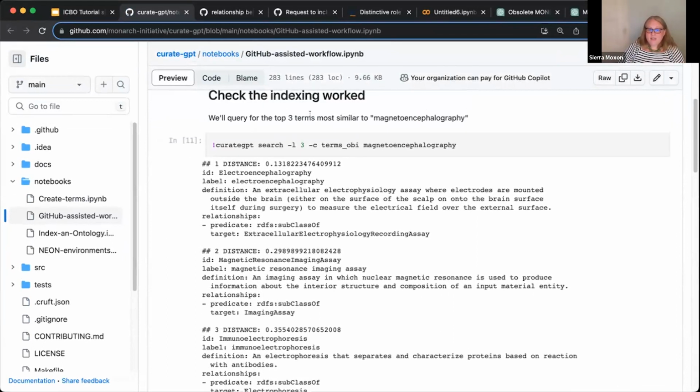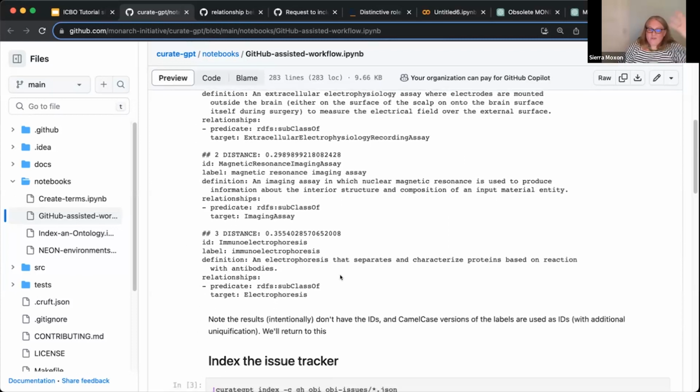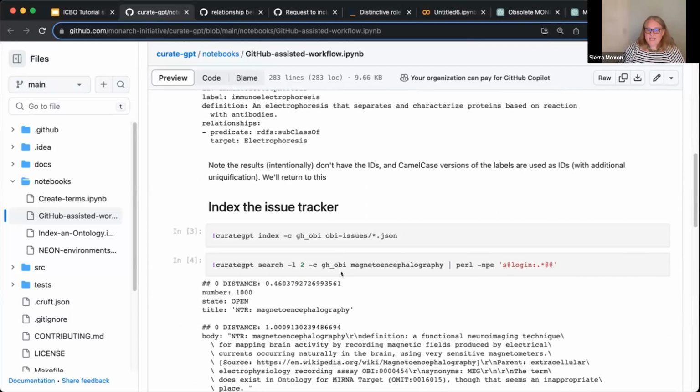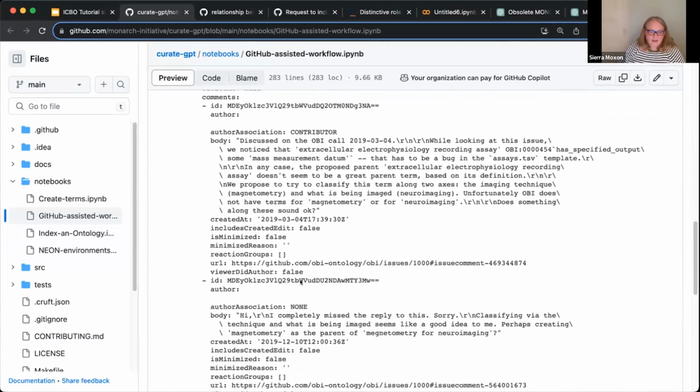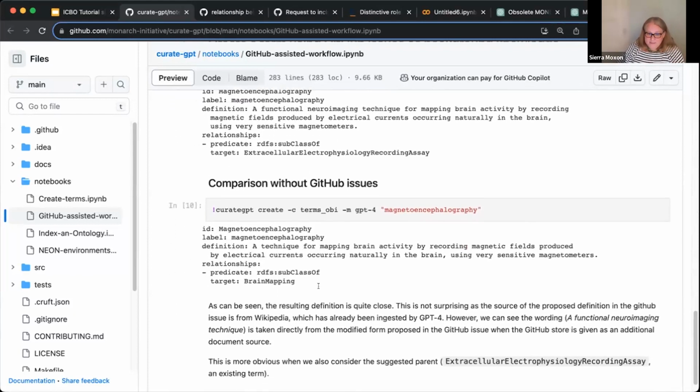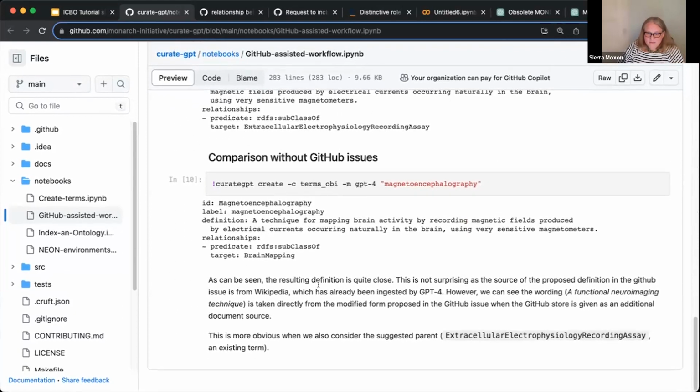We can look at the top 3 terms from our issue tracker that are similar to this term that we want to enter, right? So it's going to go over that corpus of GitHub tickets and it's going to find the ones that are closely related. It's going to tell you how far apart they are. You know, there's some technical stuff here, right? But you can kind of get down to the bottom here and say, right, so I can make a term right here, magnetoencephalography, using the content of those issues and ChatGPT directly.